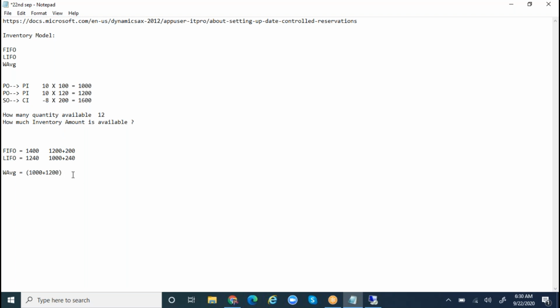1000 plus 1200 divided by 20 is equal to 110. Now 12 quantities are available. 12 multiplied by 110 is equal to 1320. This is the calculation. The system will do weighted average: the total amount divided by total quantity. Understood?